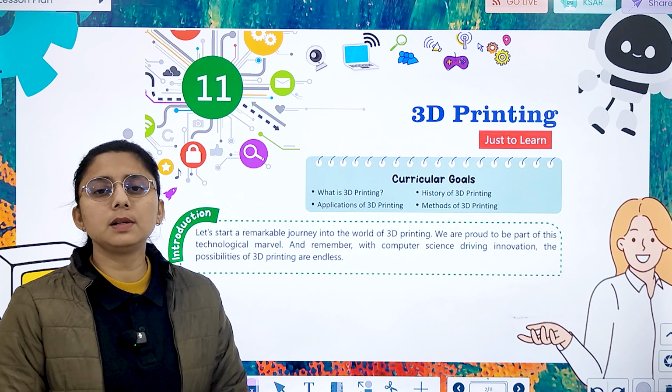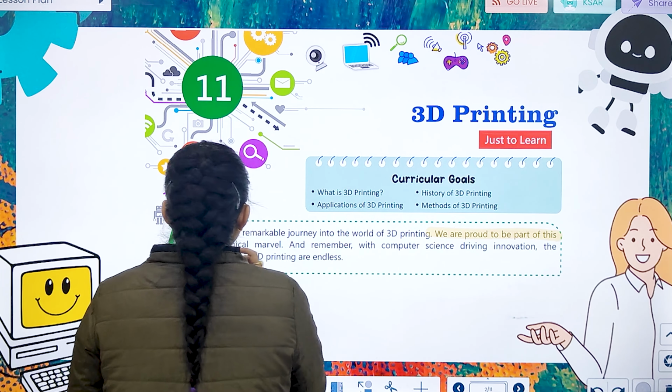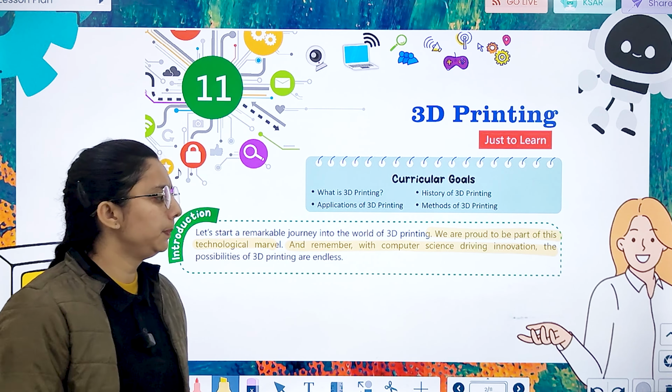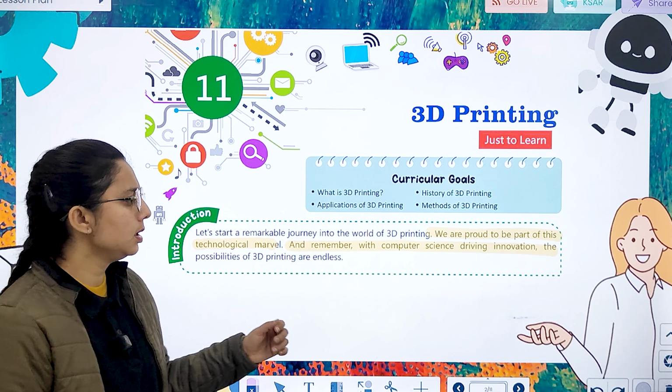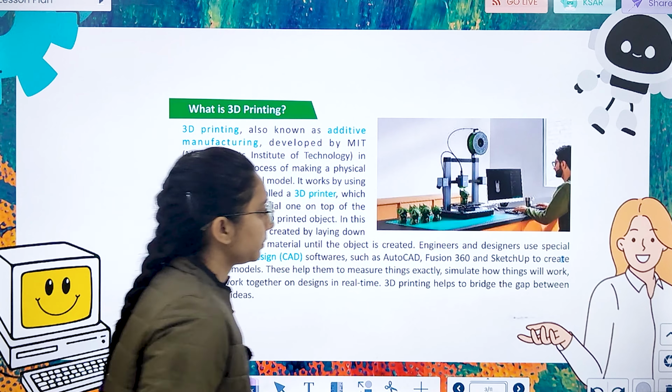Let's start a remarkable journey into the world of 3D printing. We are proud to be a part of this technological marvel. And remember, with computer science driving innovation, the possibilities of 3D printing are endless.